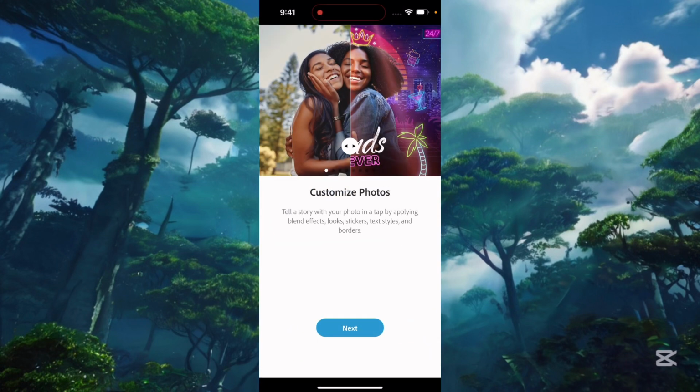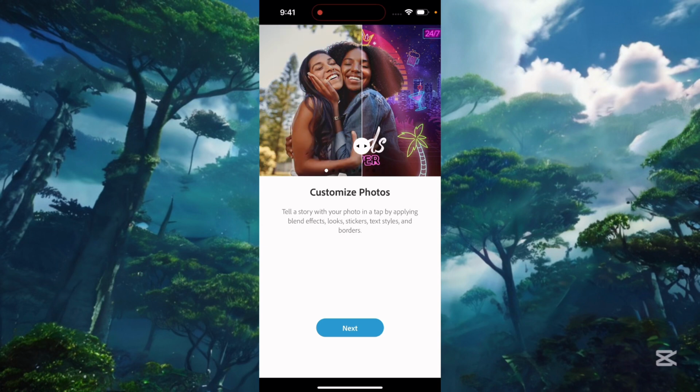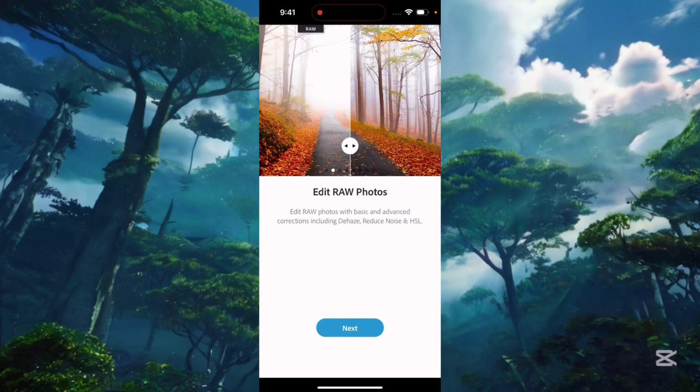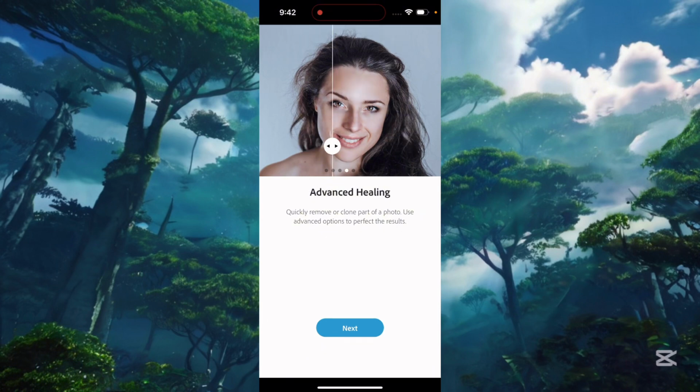Now here you can see how you can customize your normal picture into a classic picture by adding different effects, styles and text styles. And here you can also do raw photo editing. You can also edit a specific portion of a photo with auto select, and you can also do different types of editing here.